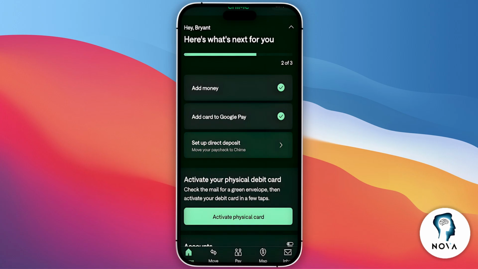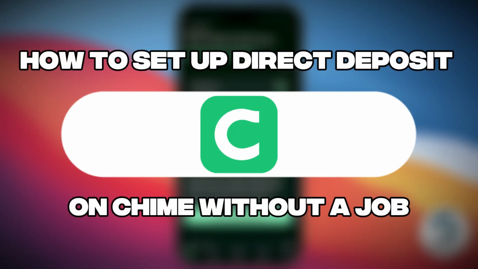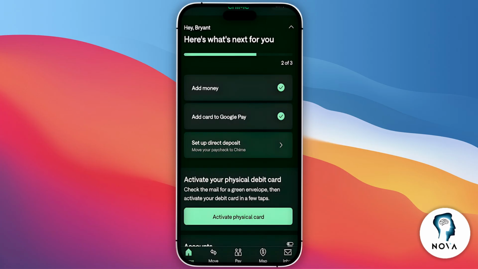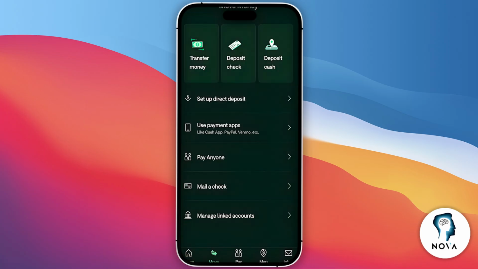Hey everyone, in this video I'm going to show you how to set up a direct deposit on Chime. First, jump into your Chime app and head over to the Move Money tab at the bottom. From there, just tap on Set up Direct Deposit. This is your hub for everything related to your incoming payments.